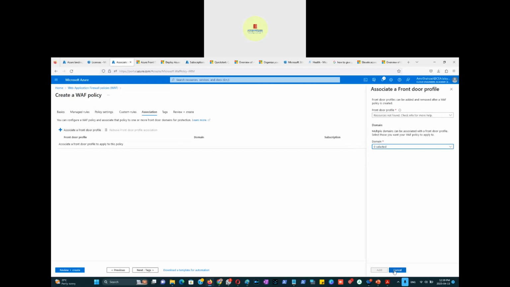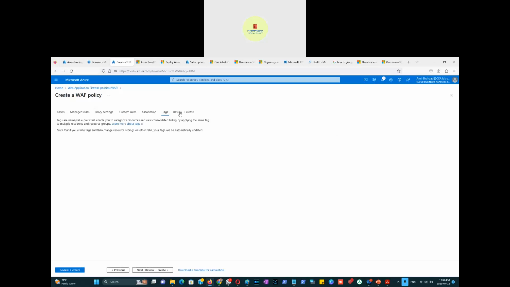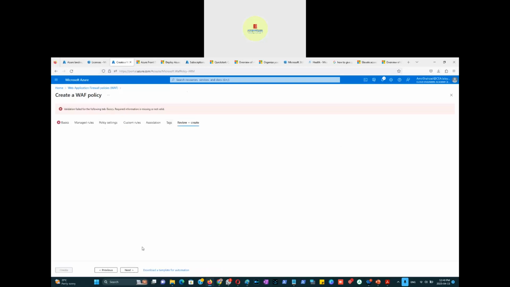So if you've done that, then you can mention, okay, that's the front door. Front door is just connecting you to the actual website in a virtual machine. So you have to connect to that front door, which at the back of this is the virtual machine or the content, wherever the web content is stored right now. And then tags and review plus create, right?